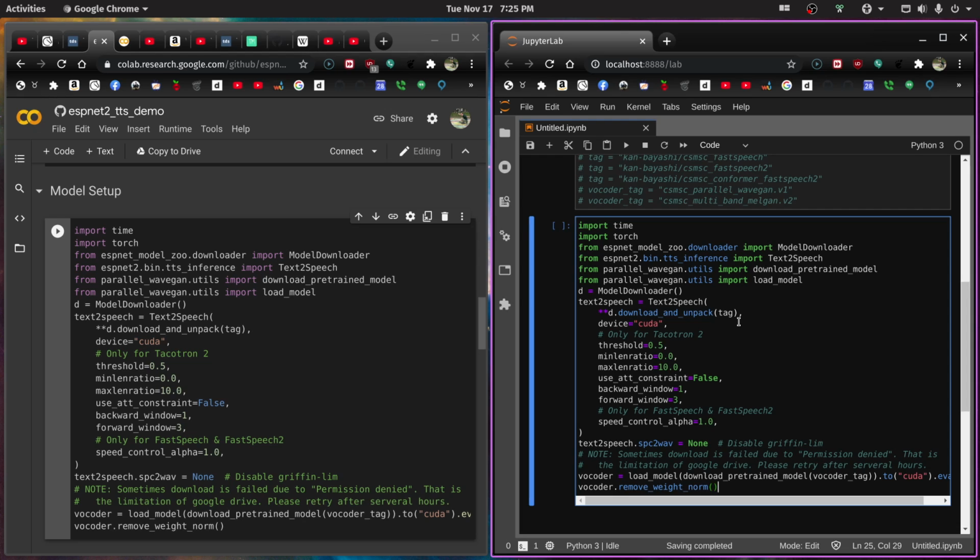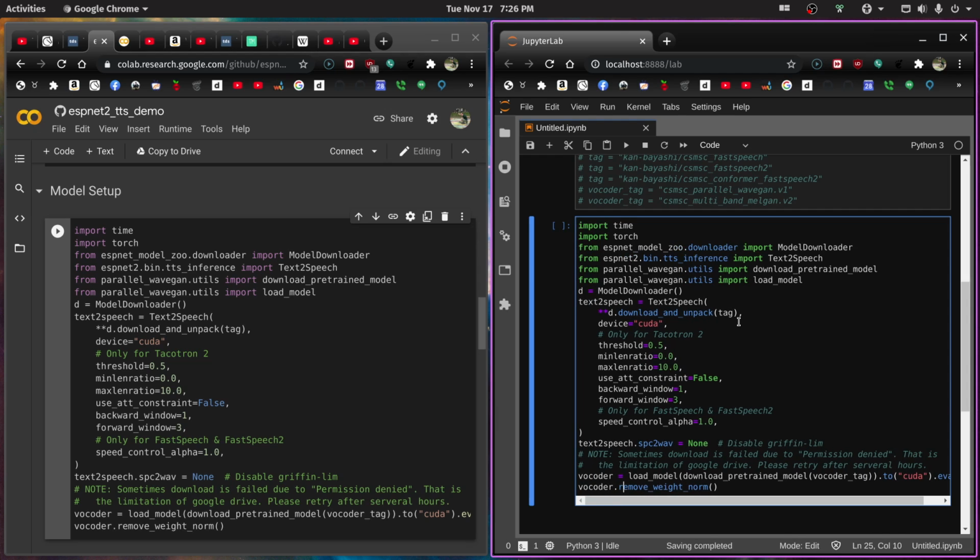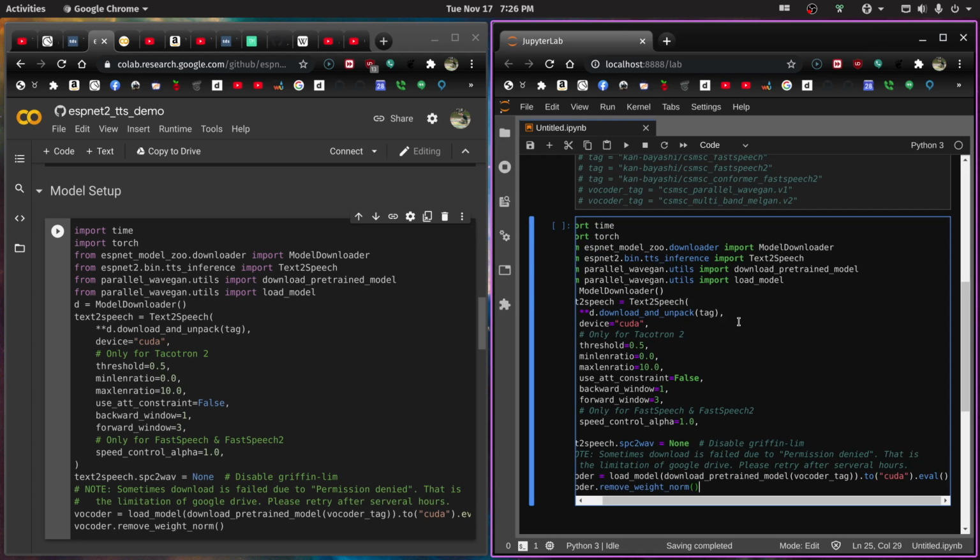All right, so here's where we're going to do a load model of a download pre-trained model. And here's the vocoder tag to the Cuda environment here, eval. So I think this is going to do the download. So this may take a while. Let's see if it works. So I'll hold down Control and hit Enter.